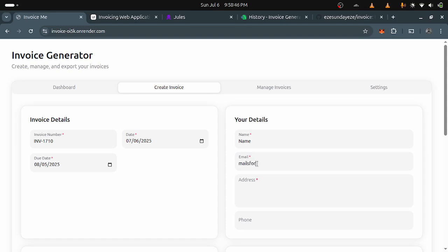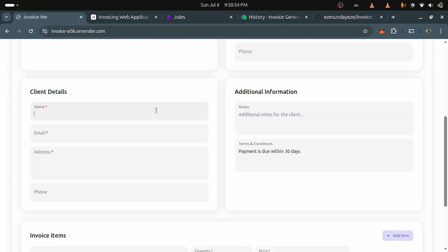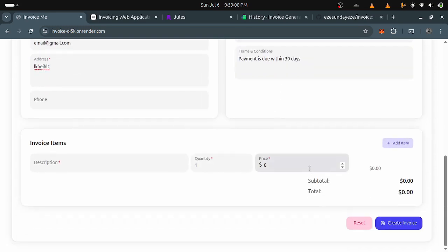My email is me at gmail.com, then whatever the address is. And then my client name, client email, and the client address. Whatever I want to write, yeah, I can put it there. So the next thing is the description.